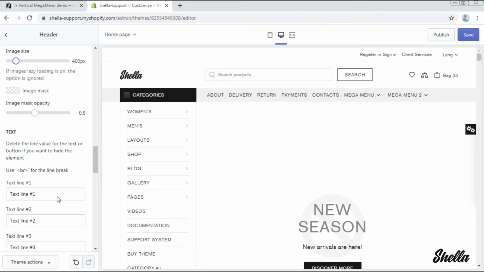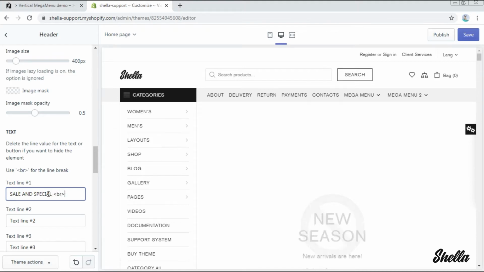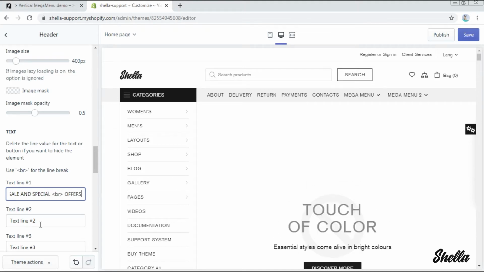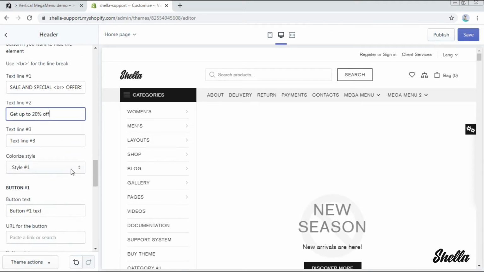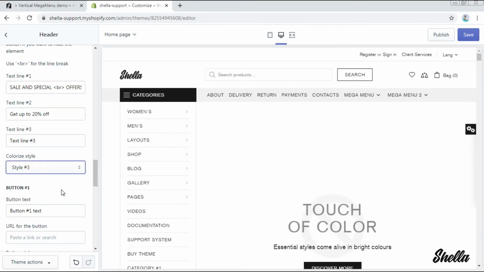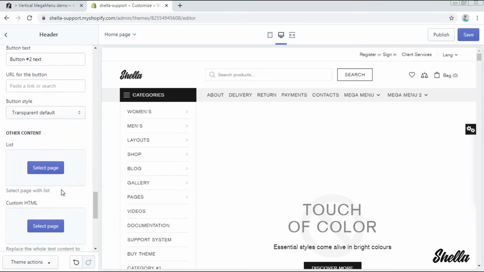Now let's add some text lines. In the text line 1, we will write sale and special offers. In the second line, it will be get up to 20% off. We will choose the colorization style 3. You may also add buttons if you need some, but we will skip it and choose the layout 3, ribbon bottom of the image.